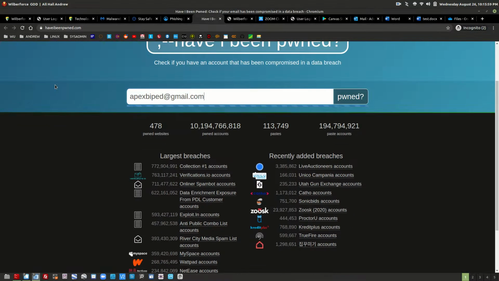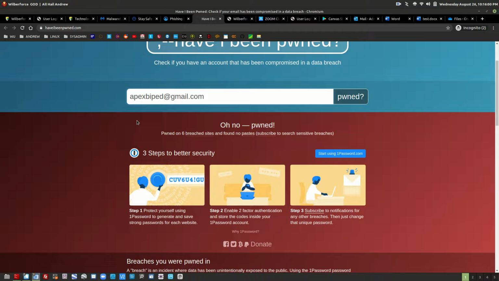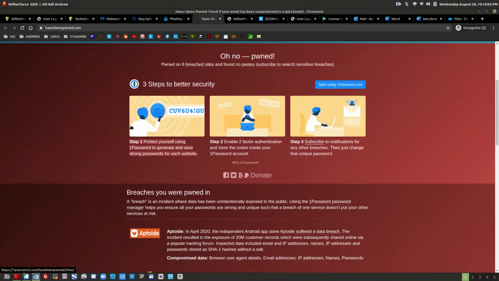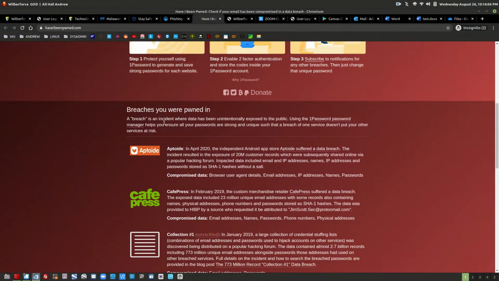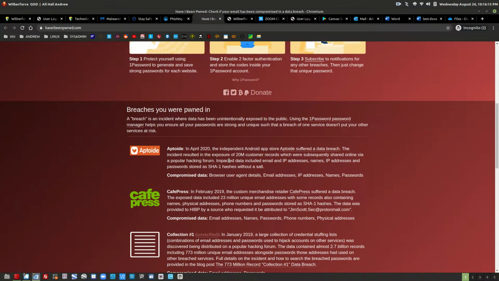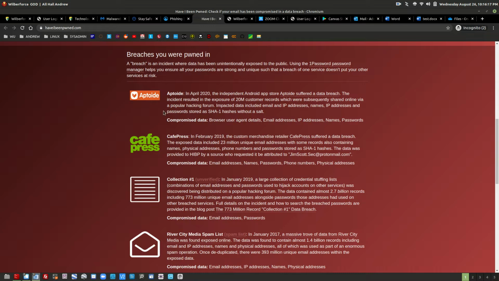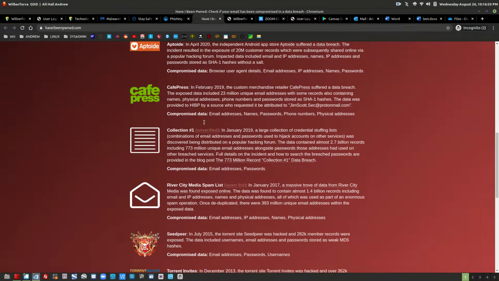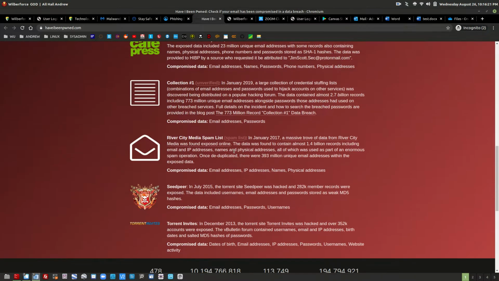Let's see what that looks like. Okay, yeah, we got some serious pwnage going on here. So this email has been breached or used in breaches from several different hacks. So it was logged into these different websites and it was hacked through there. So now this email is on several lists and could be blocked from various websites. It can be used for malicious reasons.